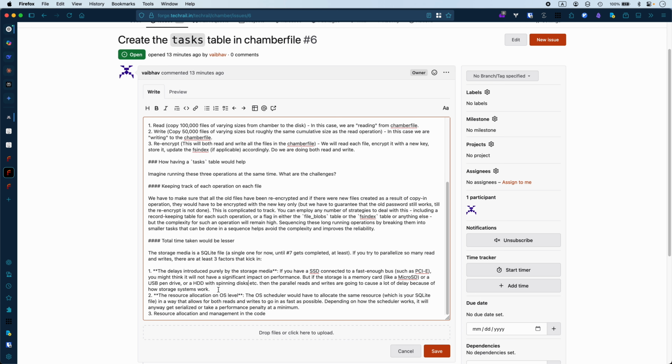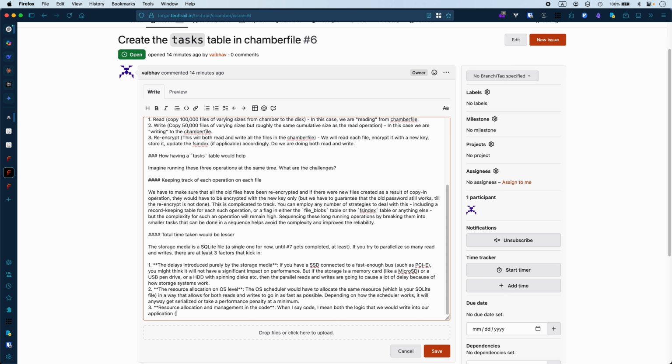So this, I can add that as a point here, but it's already wordy enough, isn't it? When I say code, do I mean the code we are going to write? No. When I say code, I mean both the logic that we would write into our application, which is Chamber, as well as the SQLite implementation, which in our case is that GitLab / Sysnic / SQLite thing, right?